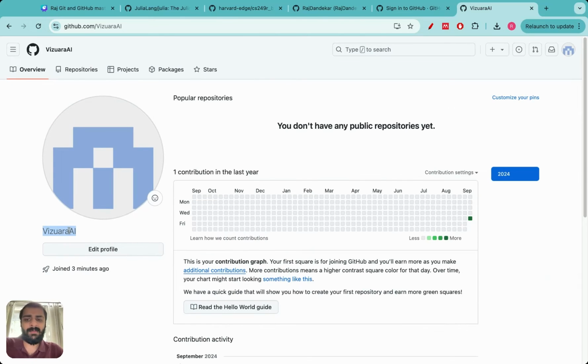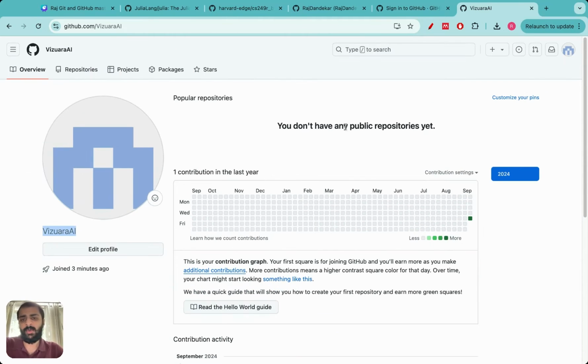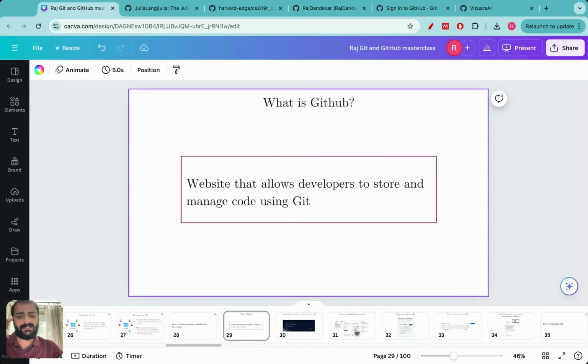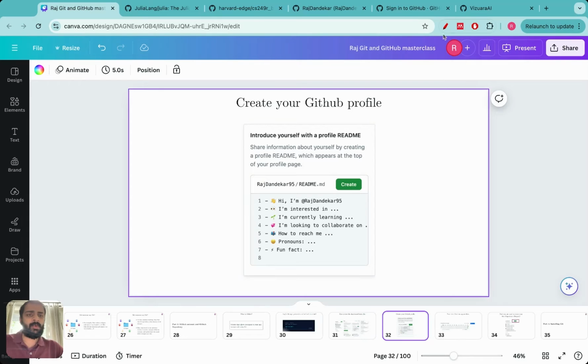So this is my GitHub handle right now, and here you can see that I have no contributions and I don't have any public repositories yet, which means I don't have any public projects which have been created through GitHub yet. Now, as I have demonstrated in the slide here right now, we can create our GitHub profile and do some cool things with it.